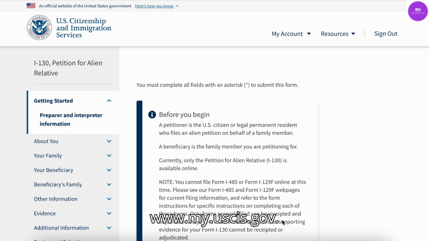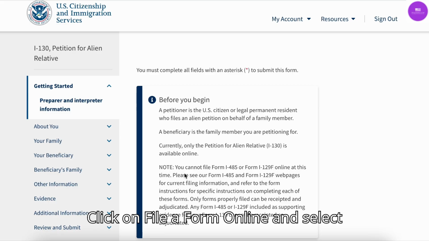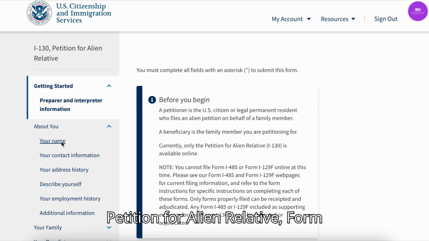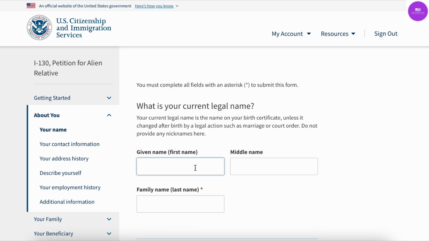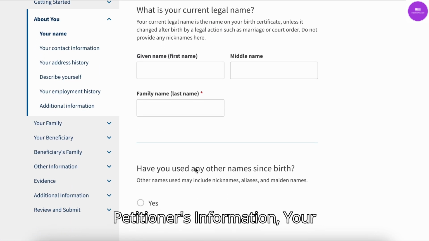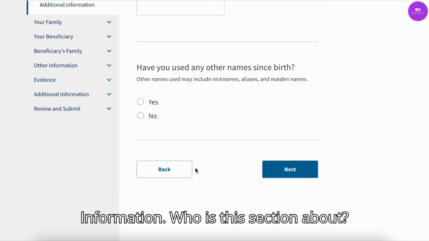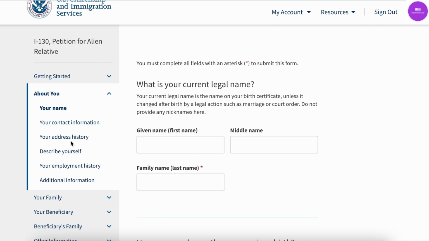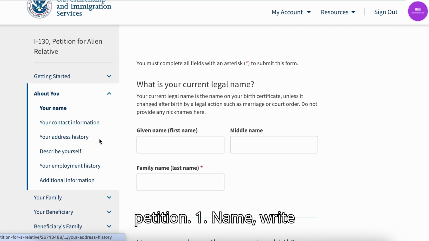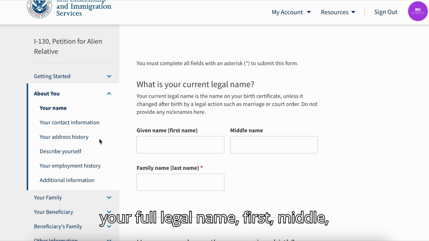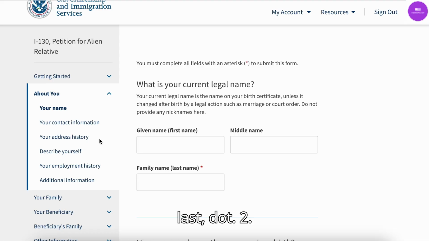Visit the USCIS online portal. Go to www.my.uscis.gov. Click on File a Form Online and select Petition for Alien Relative, Form I-130. Part 1, Petitioner's Information, Your Information. Who is this section about? The person in the U.S. filing the petition. 1. Name, write your full legal name, first, middle, last.